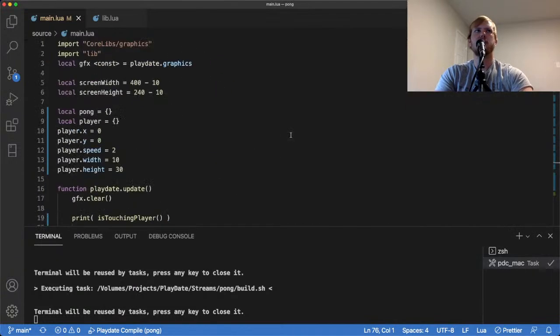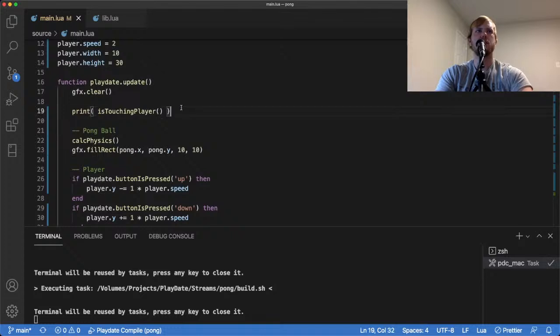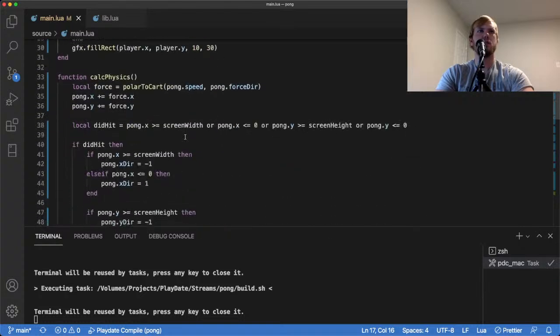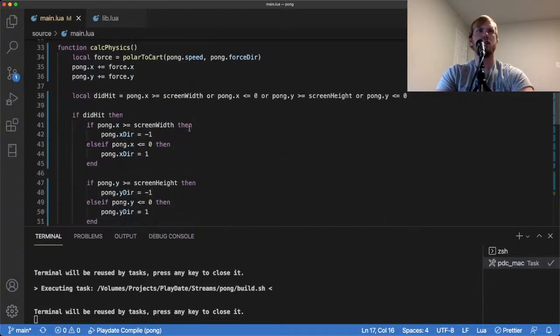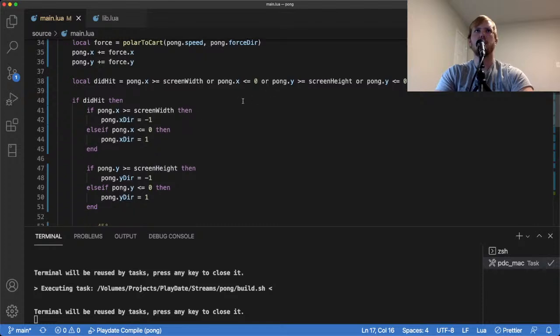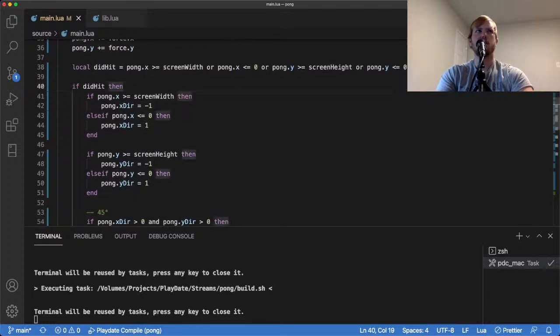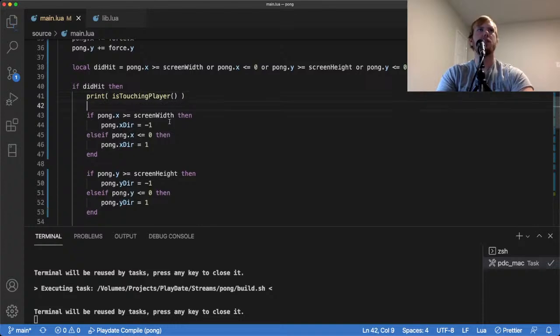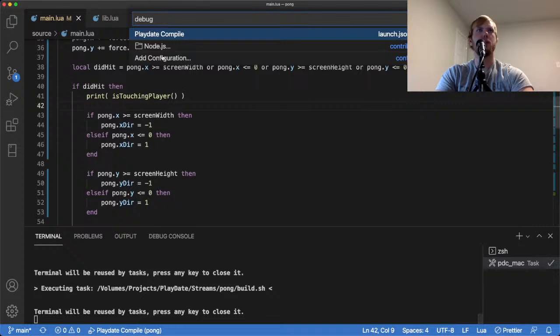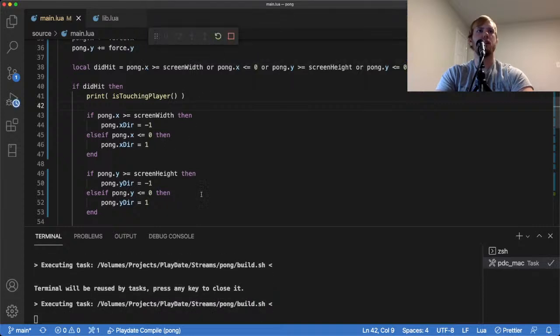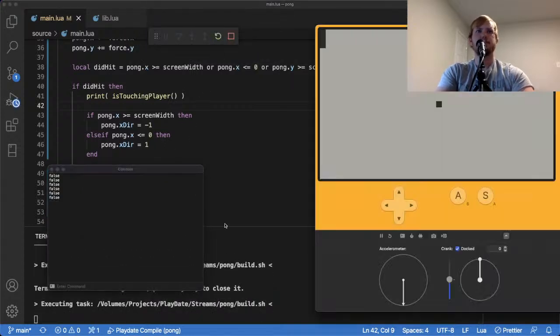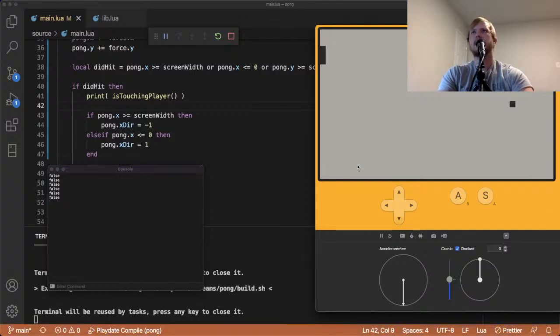Let me make this a little easier to see maybe. Let me move this to being checked inside of the collision check right here. Let's just put this inside of the did hit that we set up earlier and see if that does better. I think we can run it from here too. Let me compile that. So here we go. Let's see.